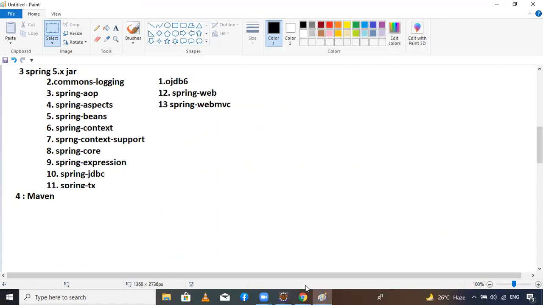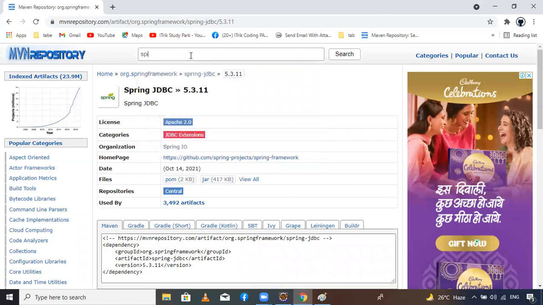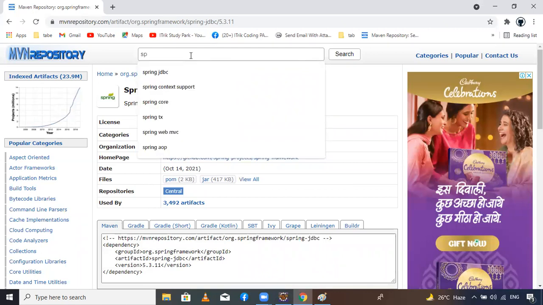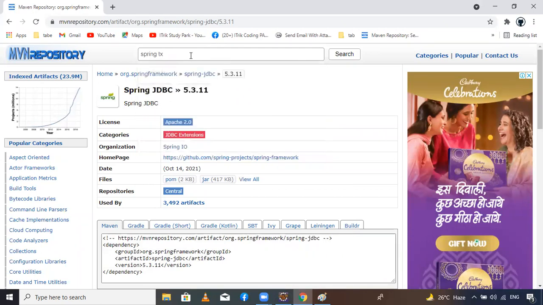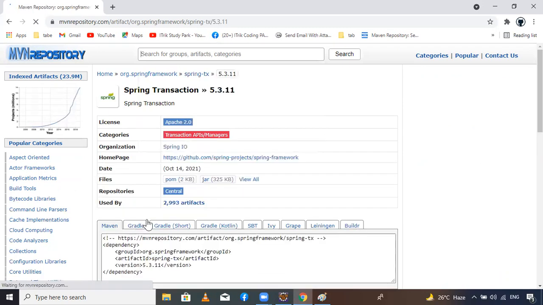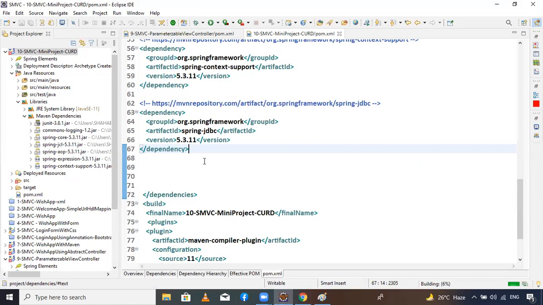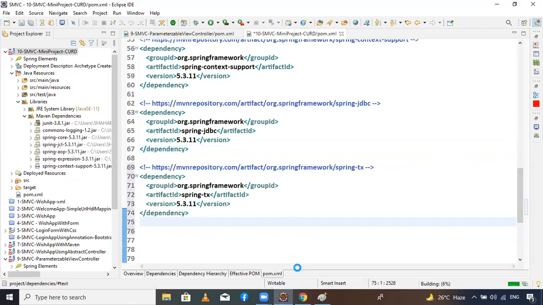It's okay. Meanwhile, Spring transaction is required. Spring TX. Spring TX means transactions. Spring TX, meaning transactions, is required. This jar is required. Paste this one.